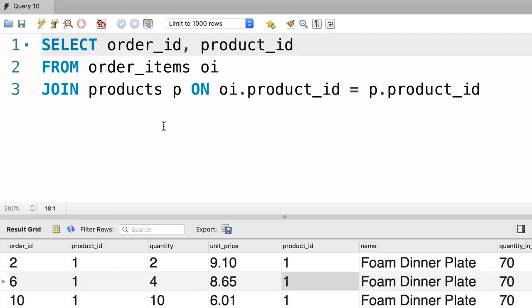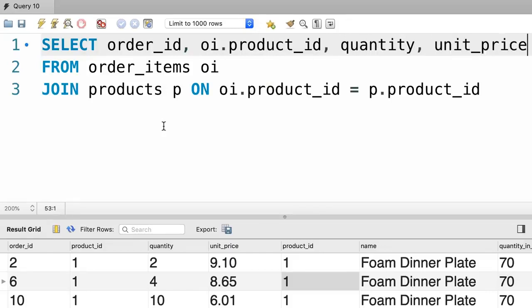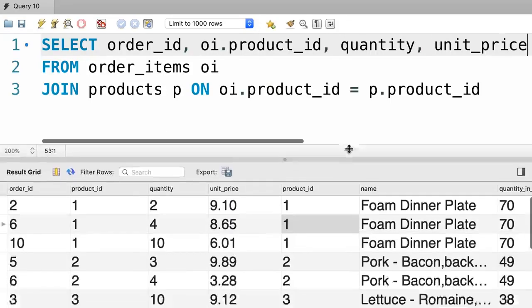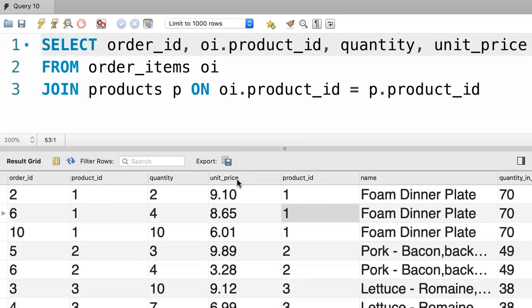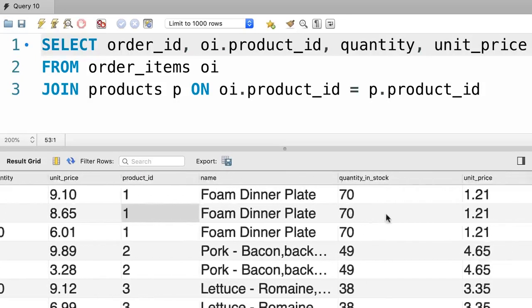Now we want to select the product ID column. But because this column exists in both tables, we have to prefix it with a table name, either OI or P. It doesn't really matter. Next, we want to select quantity and finally unit price. Now, actually here we have this unit price column in both tables. So this is the unit price in the order items table, and this is the unit price in the products table.